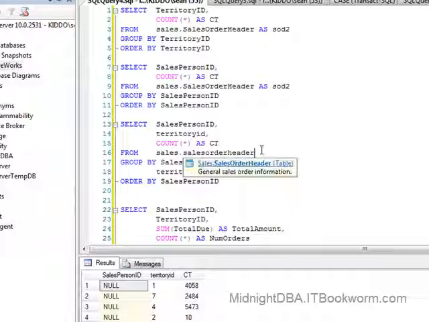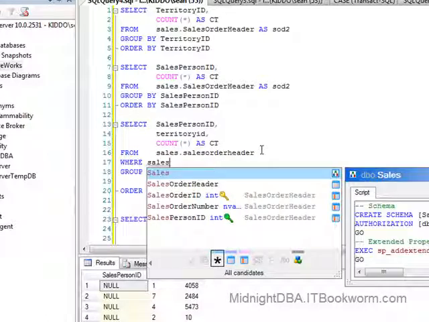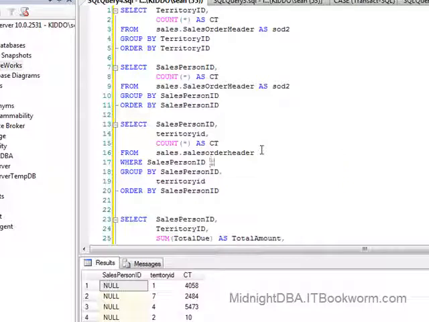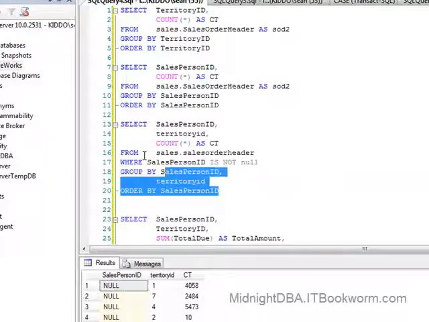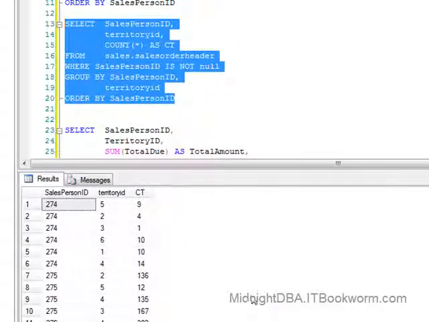That's not right. Yes, it is. Where salesperson ID is not null. There we go. So let's rerun this one. There we go. So now let's just get rid of those nulls because they're just pointless, right?